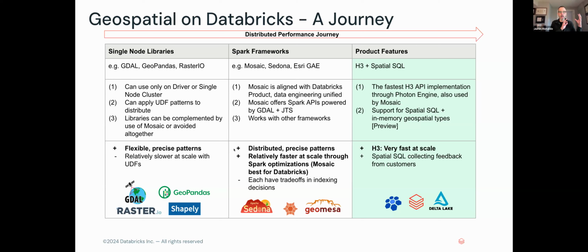These libraries work on a single node cluster in Databricks like they would in any other Python environment, or you can wrap these single-threaded functions in Spark user-defined functions, because Databricks leverages Spark for distributed parallel processing. So you can supercharge them by wrapping them in Spark UDFs on top of your data.